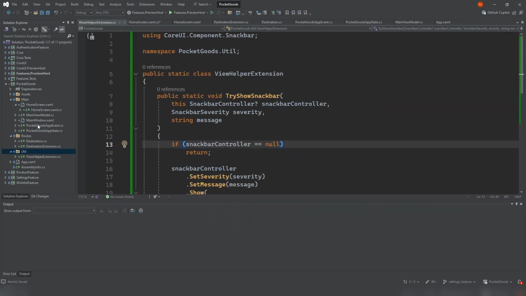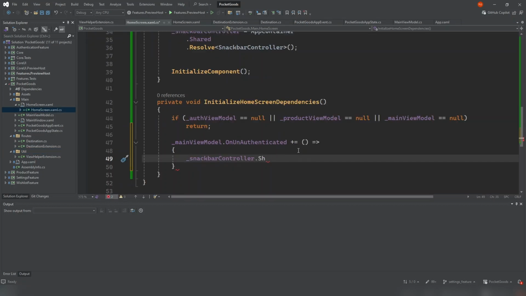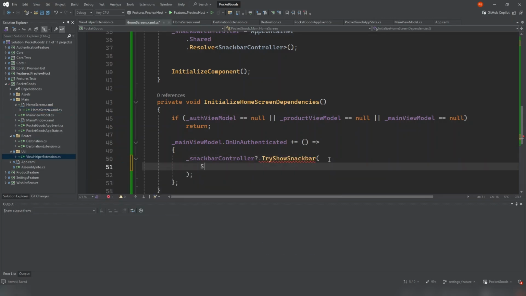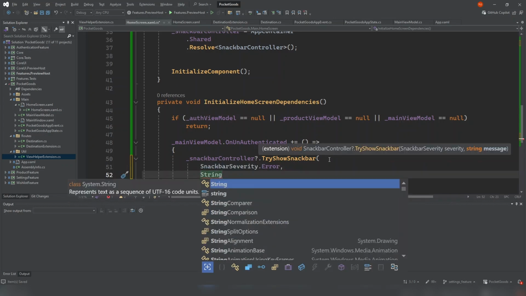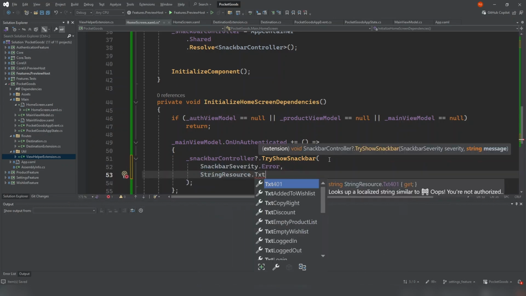Now let's come back to the implementation of the home screen. When the user is not authenticated, once clicking, for example, add or delete an item to the wishlist, we're gonna show this snack bar, tryShowSnackBar. Now we have to use the severity error. Let's access the text message to be shown from the string resource, unauthorized.